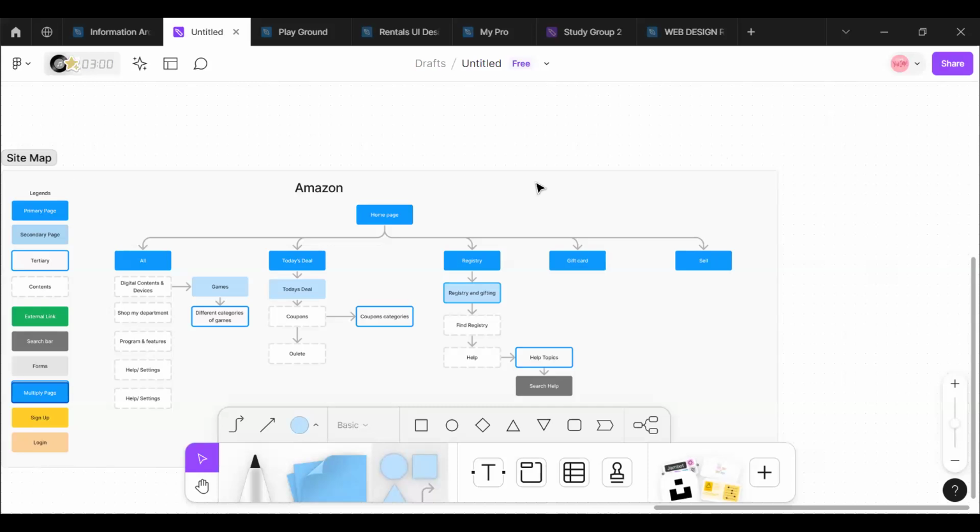Okay, but I've not seen the position of the sign up and the login. Oh, okay, we'll do that in the user flow.